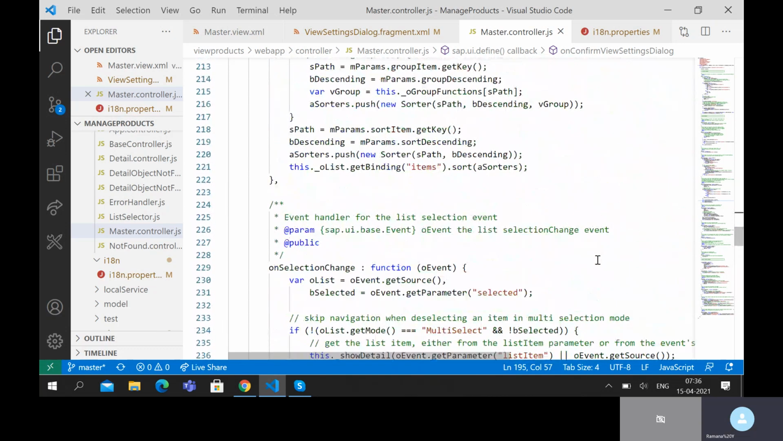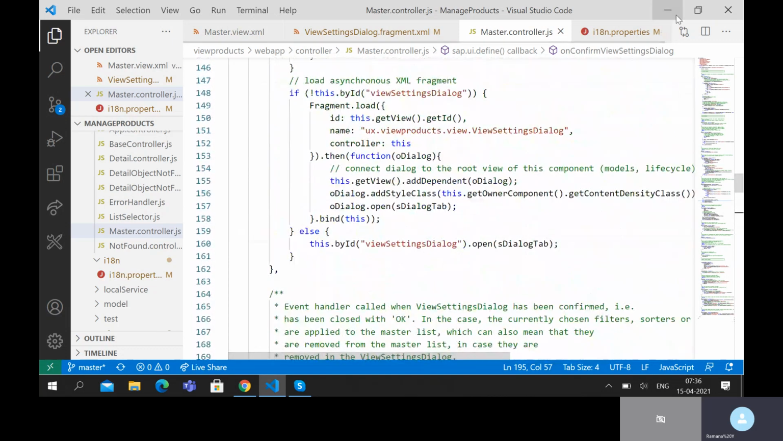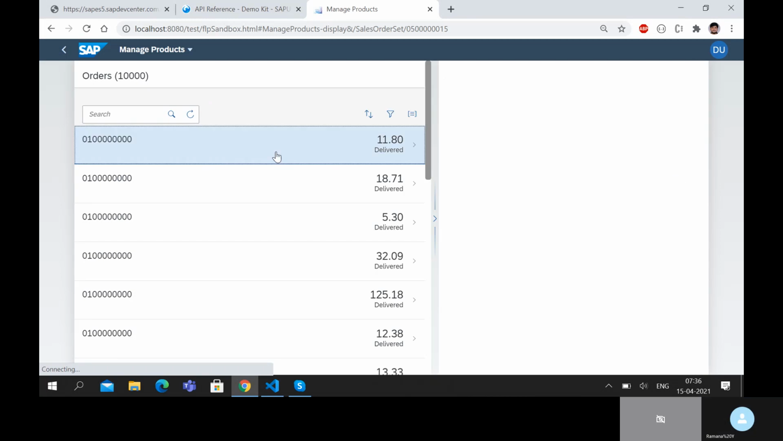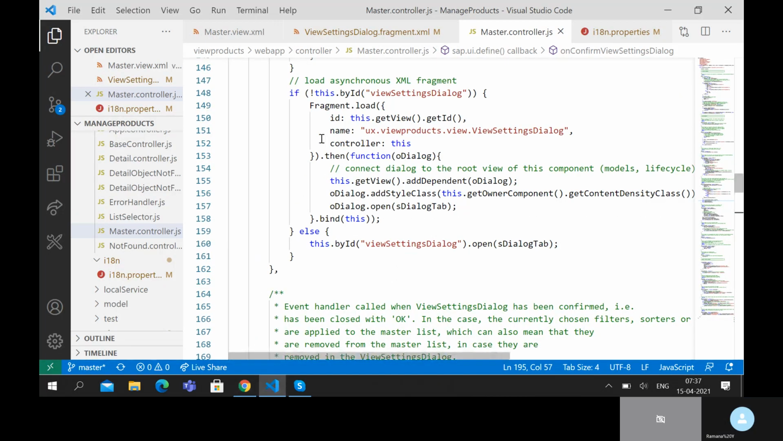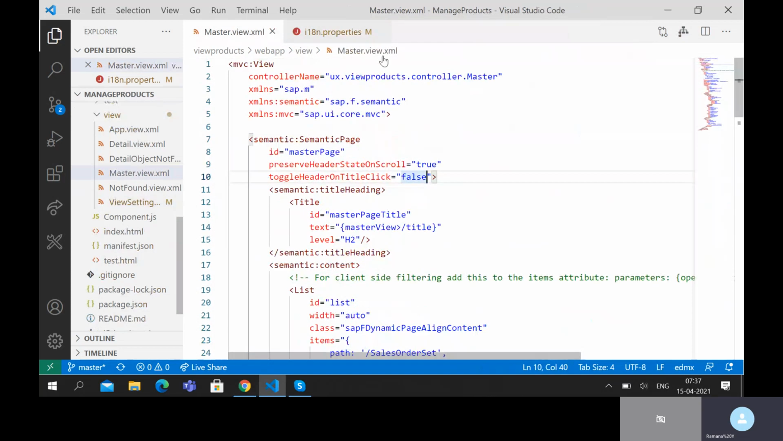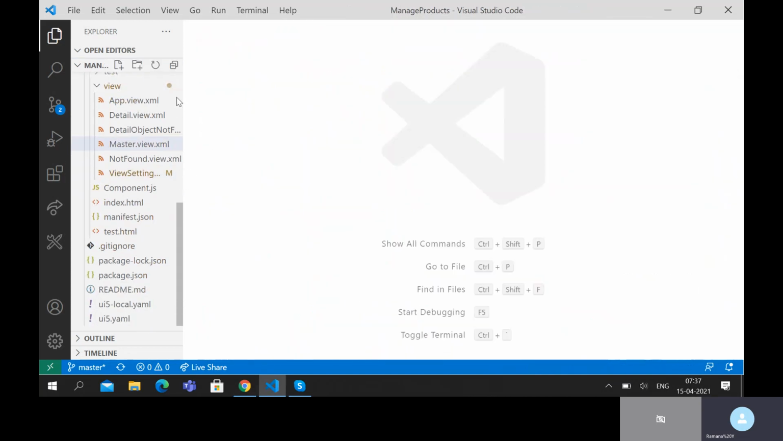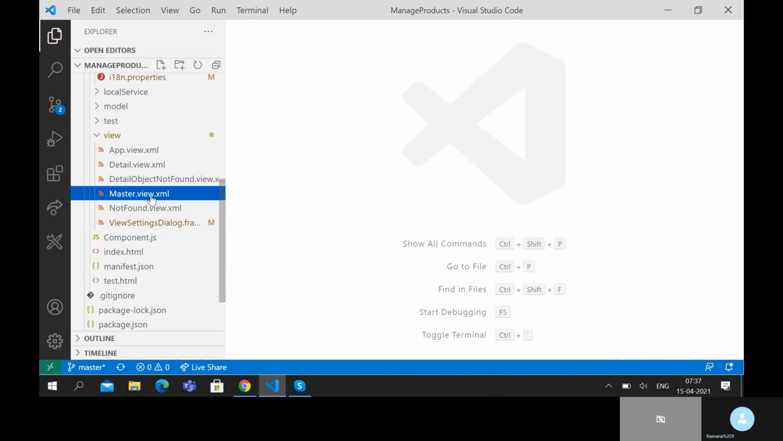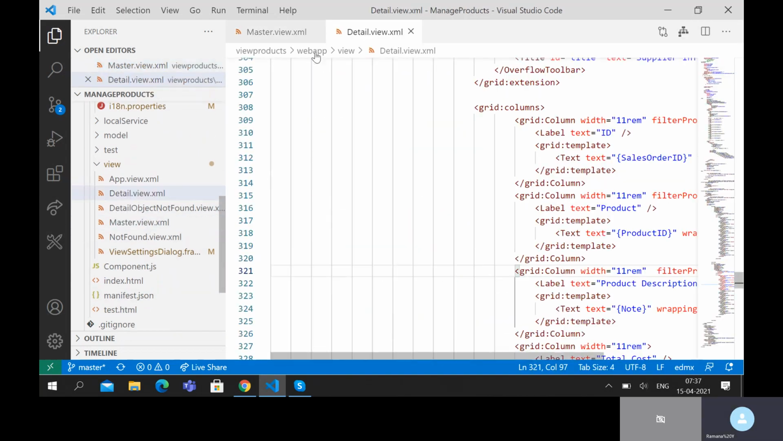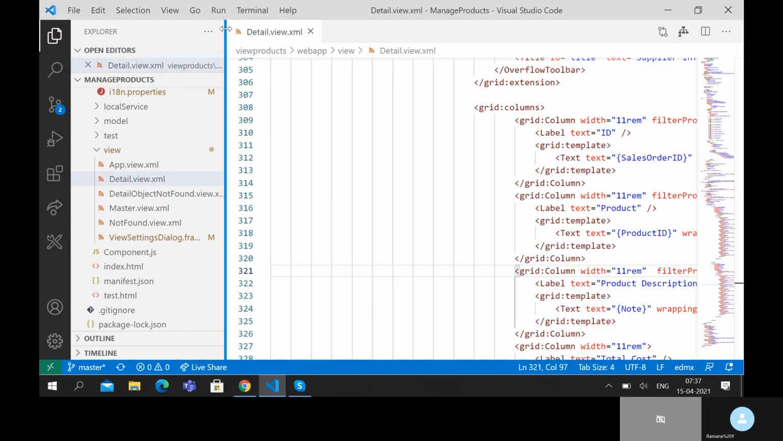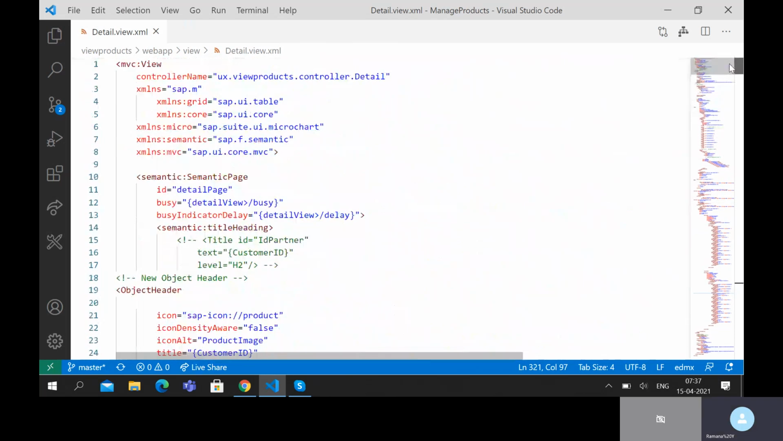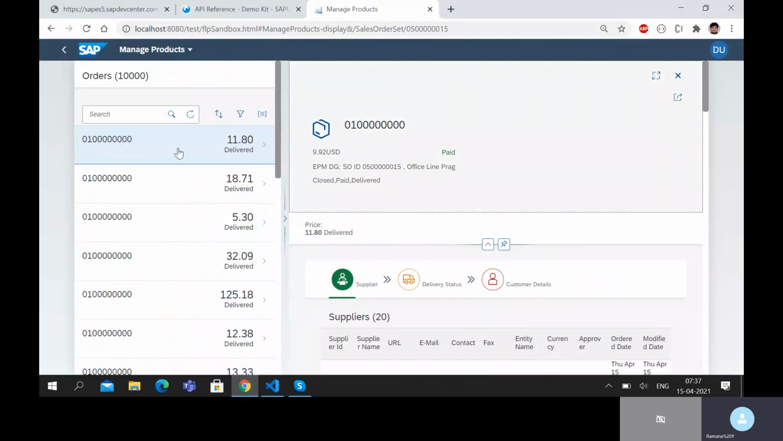Let me show you some other scenario so that it will be easier to relate. Let's start with some simple logic first. So formatter is a good one to start with. Okay, so if you notice, this is about sorting, filtering, etc.